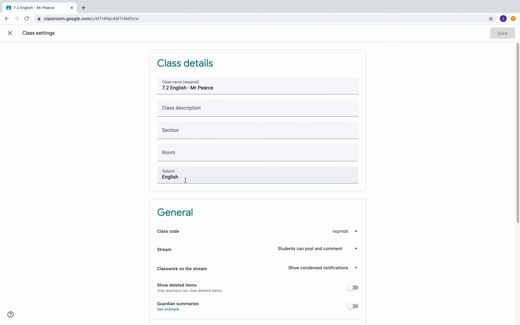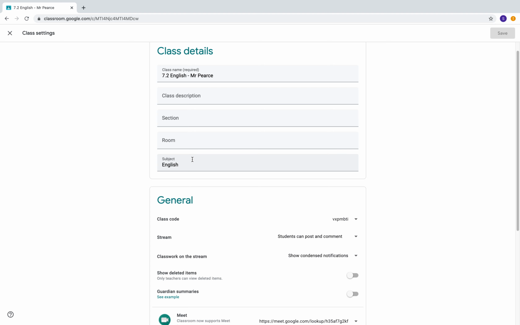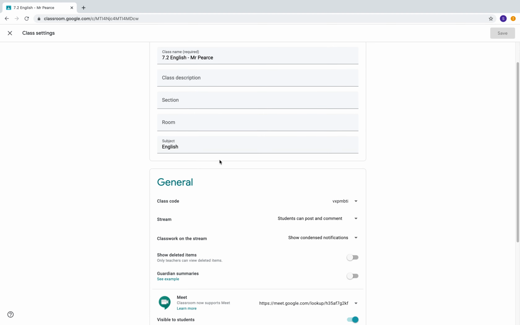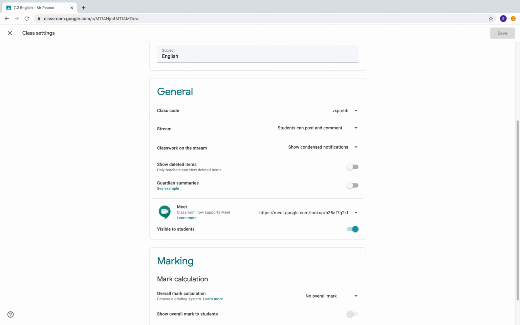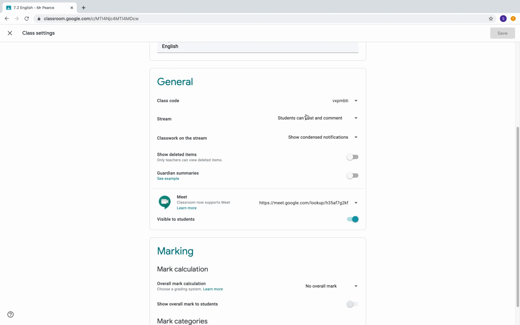So these are familiar because we set these up at the start. And we can change the name, we could add a description, we can set the section, room, subject, we can change any of these different things down here. Down here we've got more general settings. So we've got settings for the class code here, whether we display it, copy it, reset it, disable it. You may want to change some of those settings, but that's up to you in there.